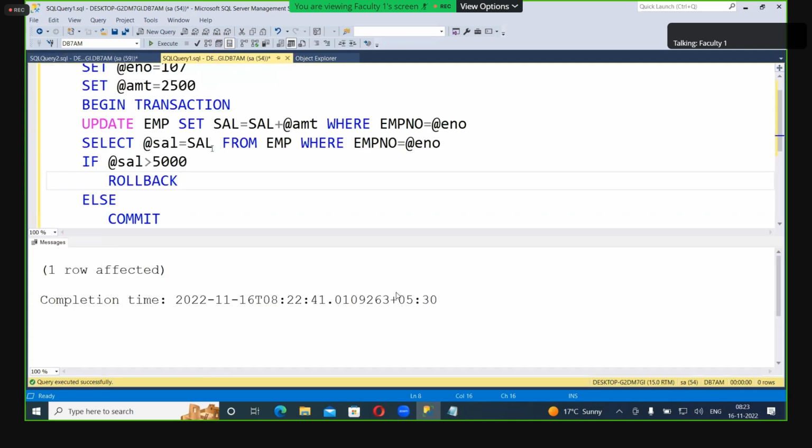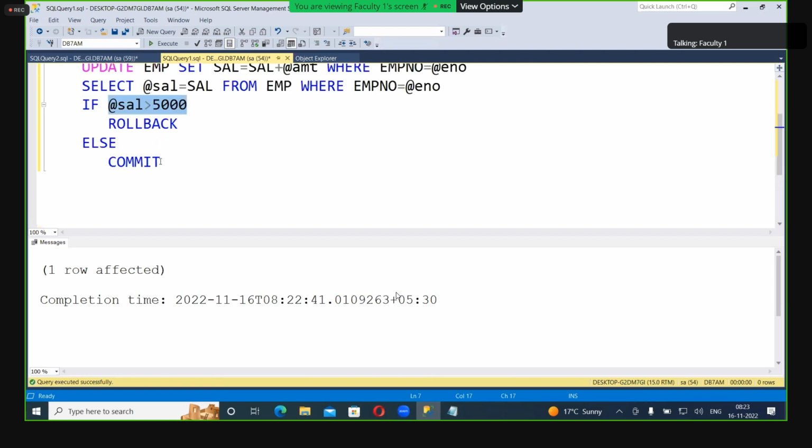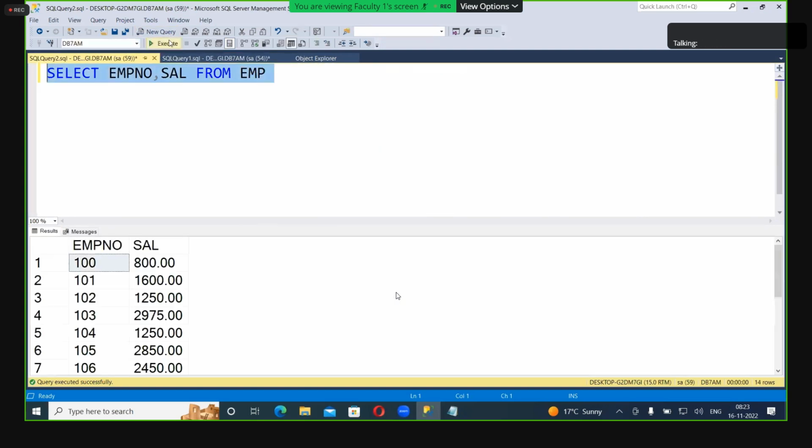Next one. Suppose let's make it 1,000. Incrementing salary by 1,000. The actual salary is 3,000 plus 1,000. Salary is updated with 4,000. Then this query will get the new salary, 4,000, copied to this. Is 4,000 greater than 5,000? Condition false. When condition is false, commit is executed. Run this program. One row affected. Just go and see the table. Now 107's salary is 4,000. That's all.